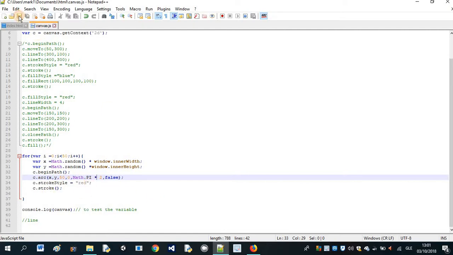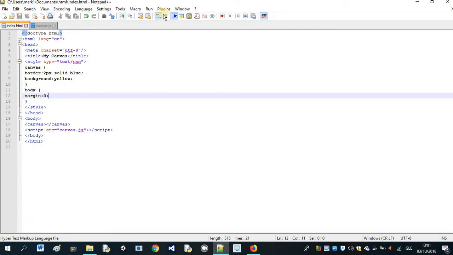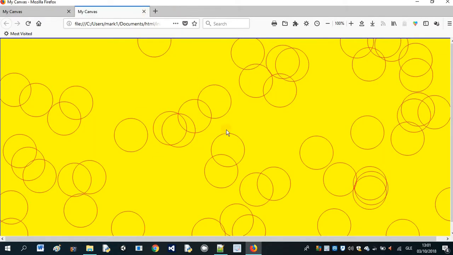Let's make sure to save that, and if I run it in Firefox, I'm expecting a window with loads of circles. I think I changed my background to yellow. Yeah, I did, to see it better. There you go. And you see it better.